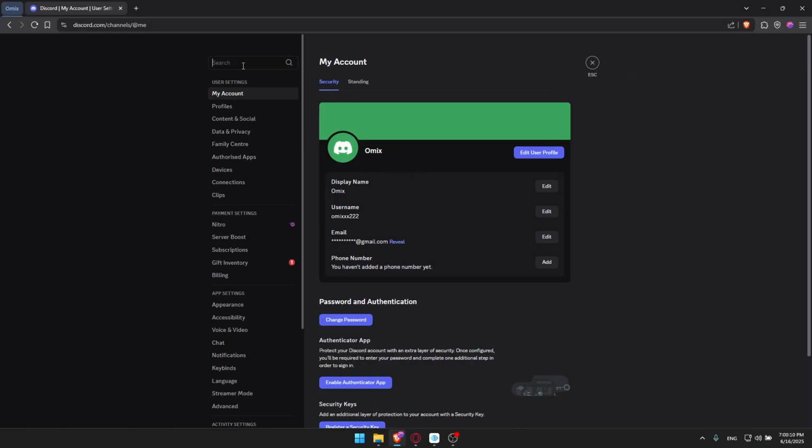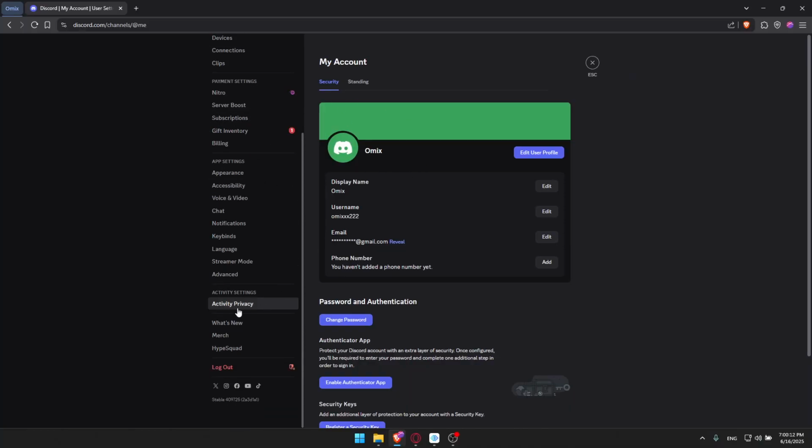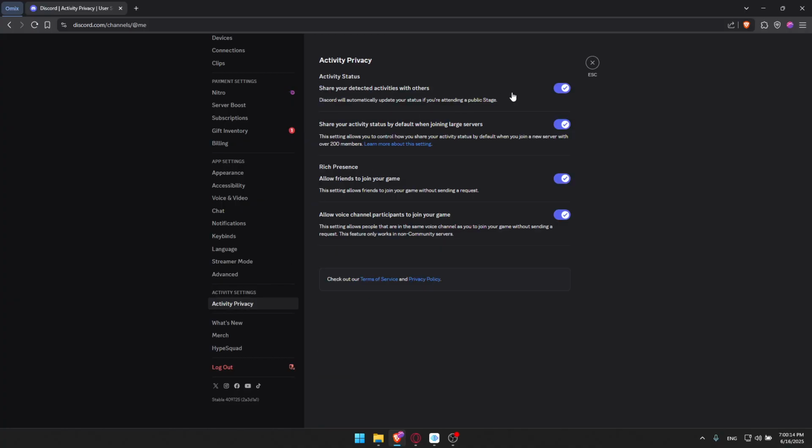So here, you can just go and scroll down and click on activity and privacy and you'll be able to disable those in here. So share your detected activity with others. Discord will automatically update your status when you're attending a public stage, for example, or when you're playing a game or something like that. And share your activity status by default when joining large servers. So the setting allows you to control how you share your activity status by default when you join a new server with over 200 members.